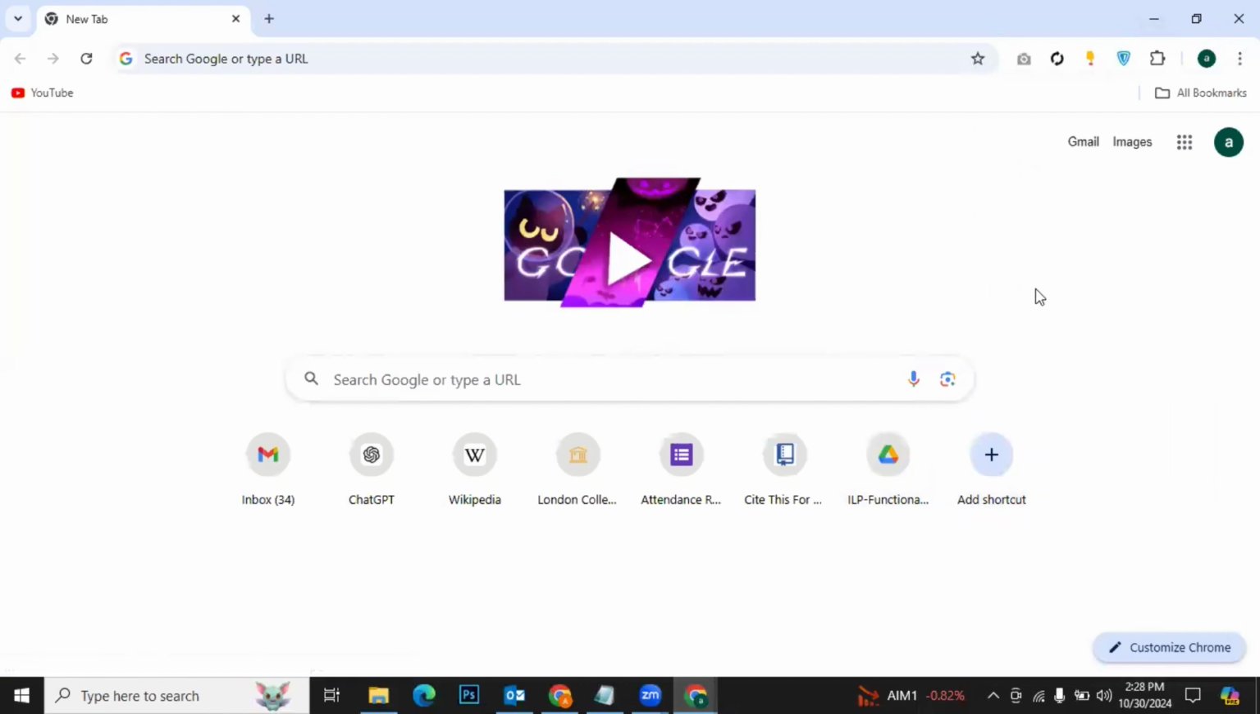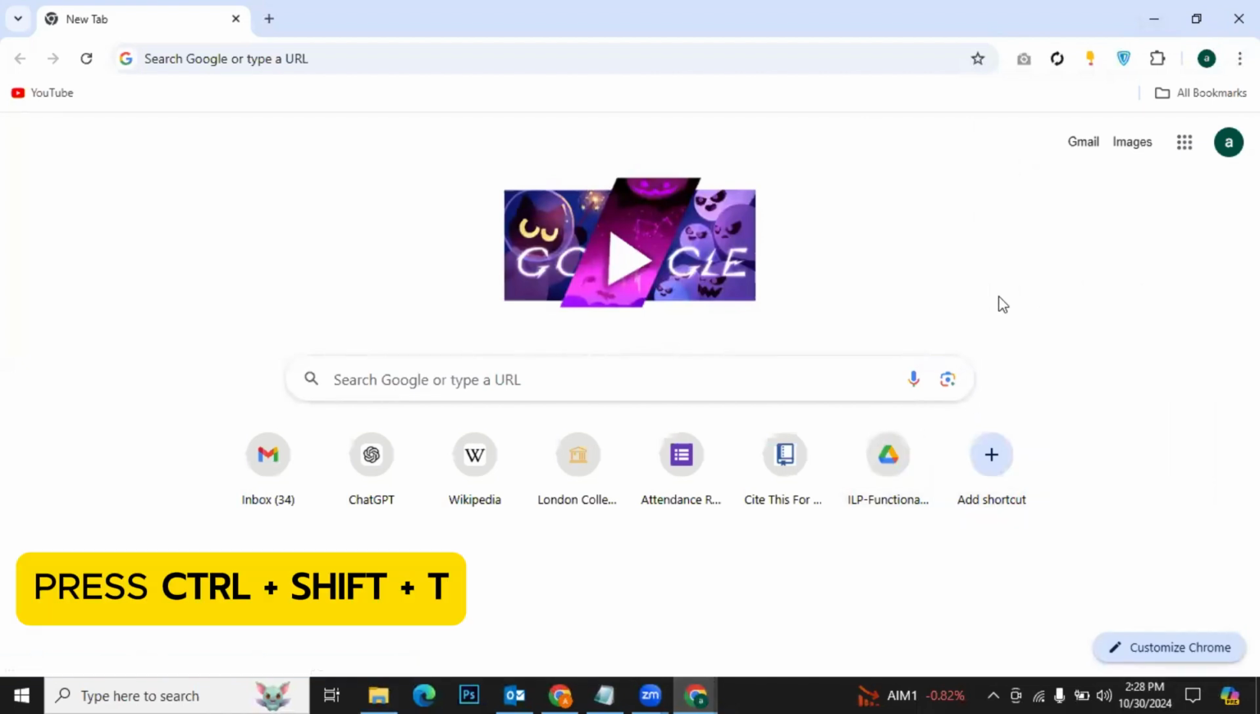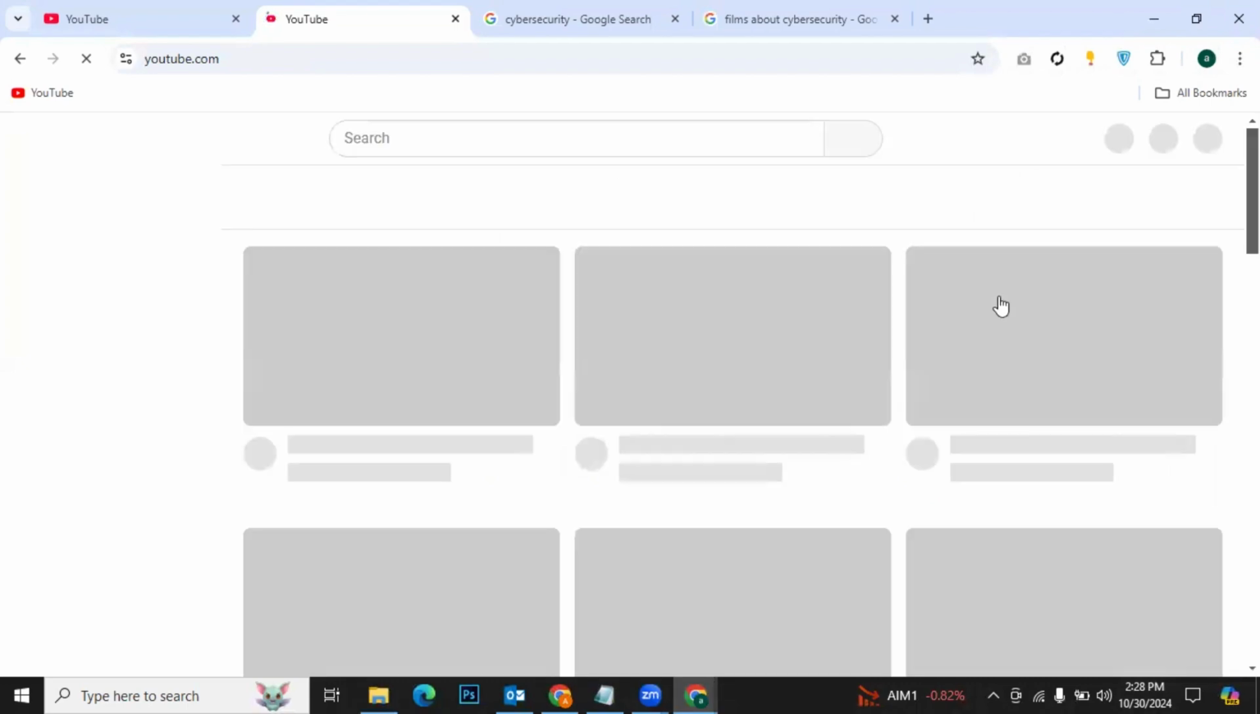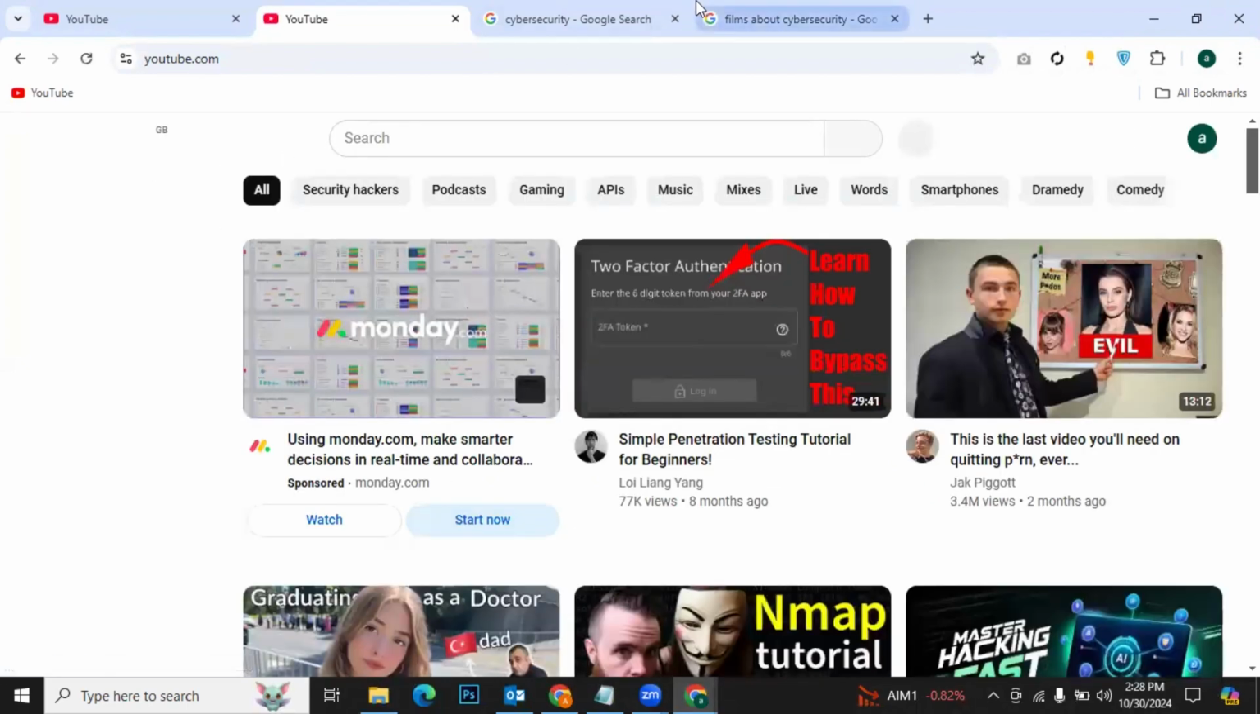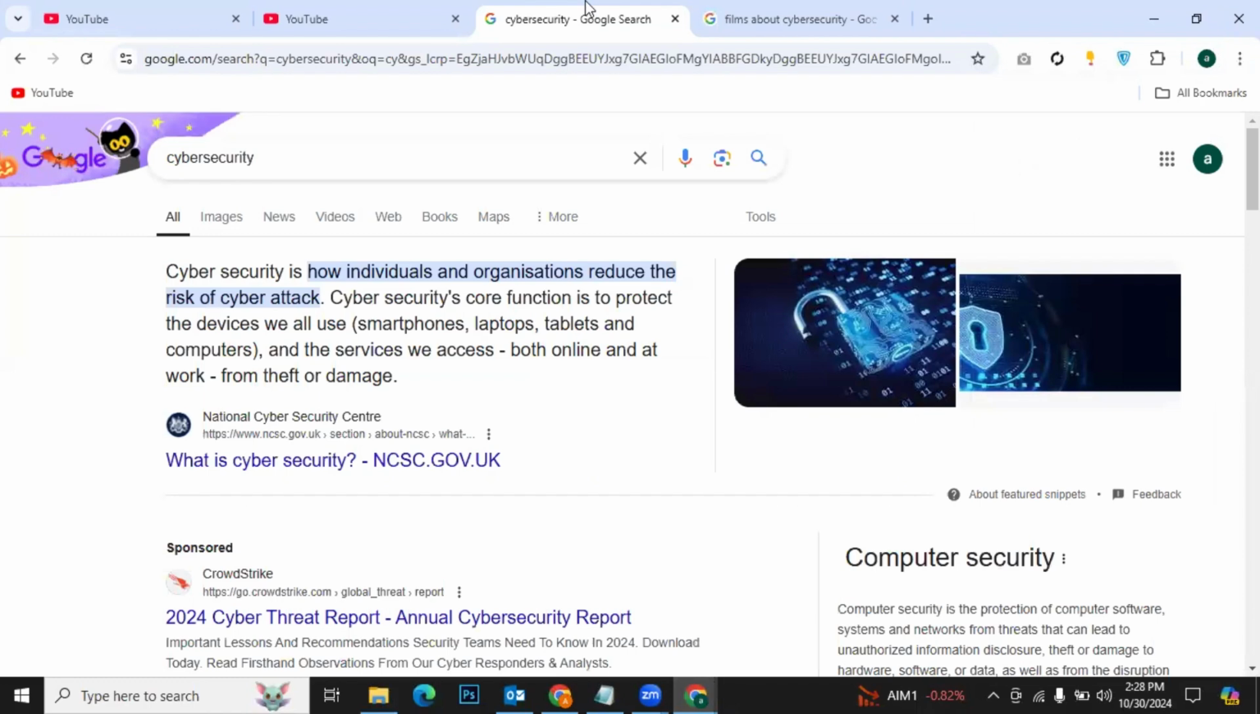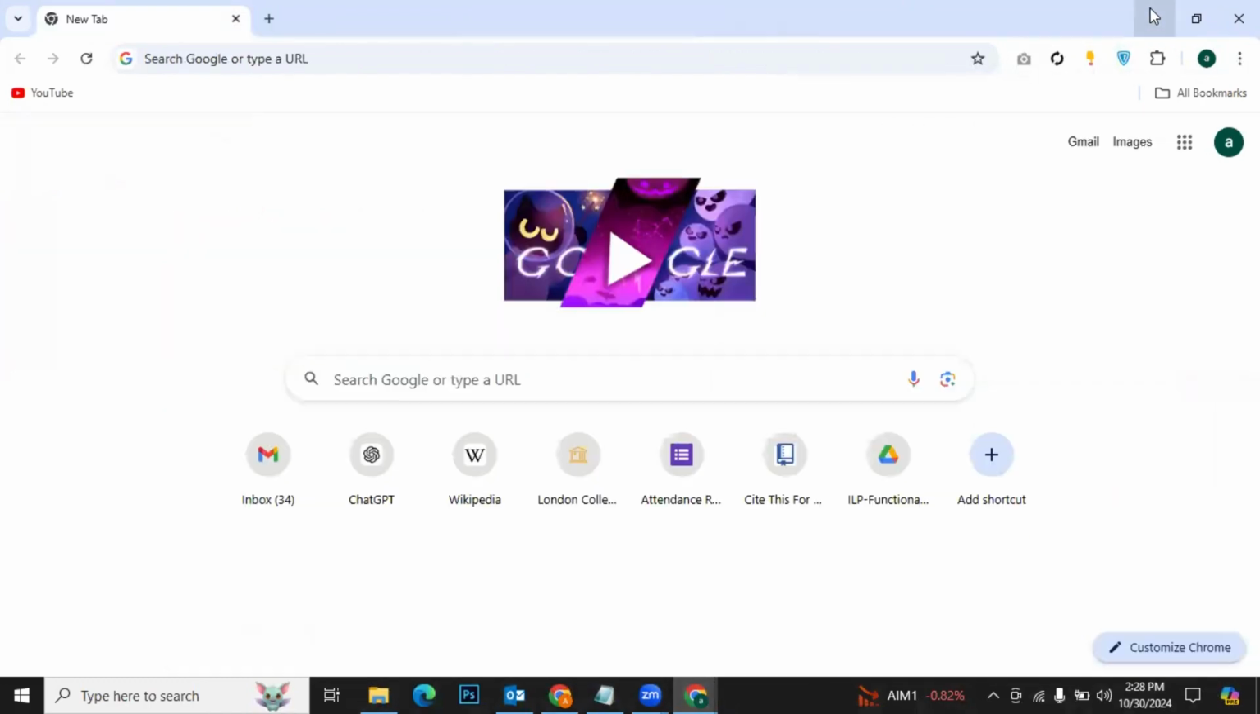There is another way, which is the shortcut key. The shortcut key is Control Shift T. Simply if you use that shortcut key, you can easily get all your restored tabs with one single click, and this is a very simple and short way.